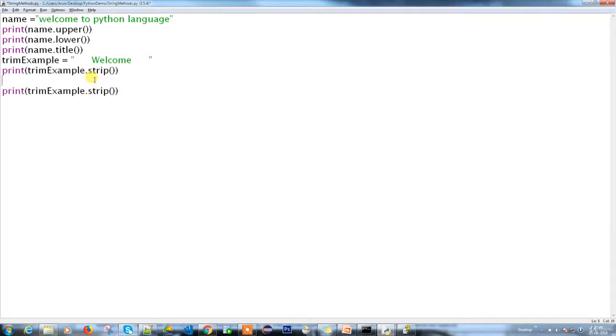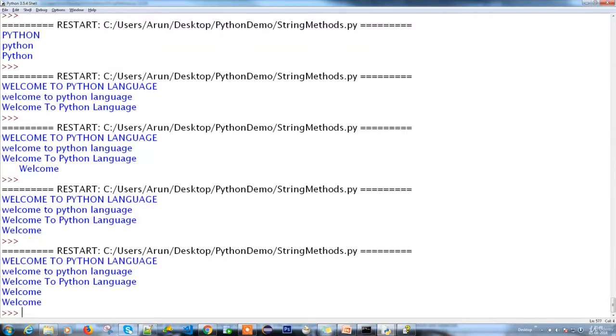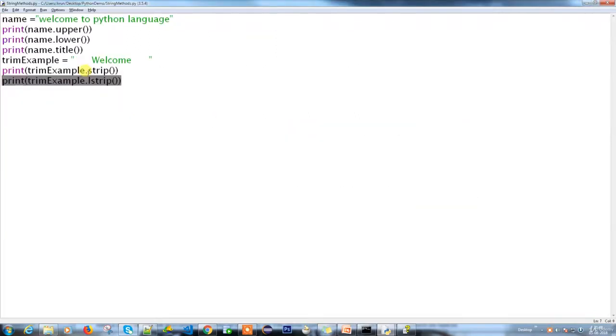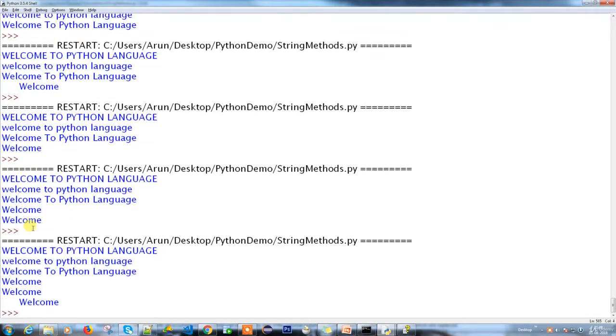In that case, instead of using direct strip, you can use lstrip, which is nothing but left strip. Now you won't find the empty space on the left side, but if you try to select here, you will find the empty space here. Let's try the right strip as well. Here the left side space remains as it is, but the right side spaces have been removed.